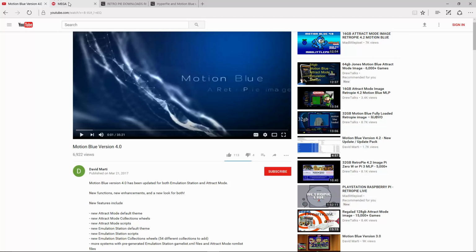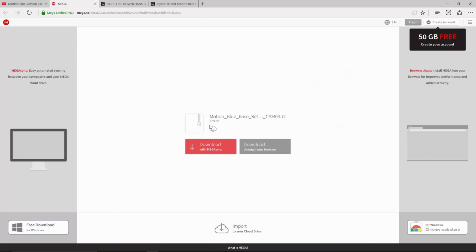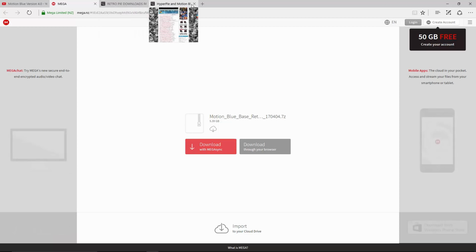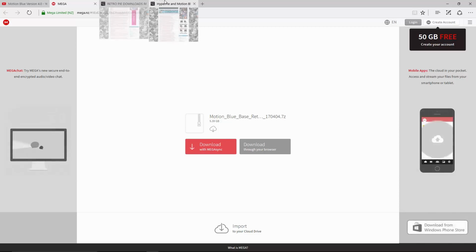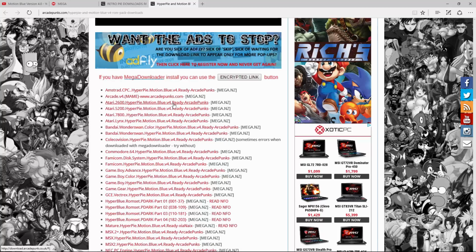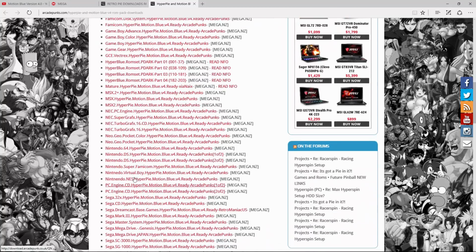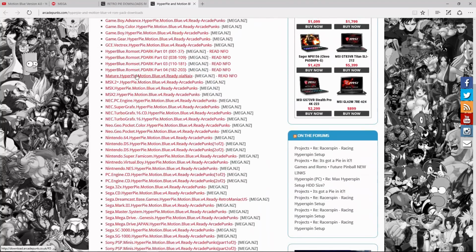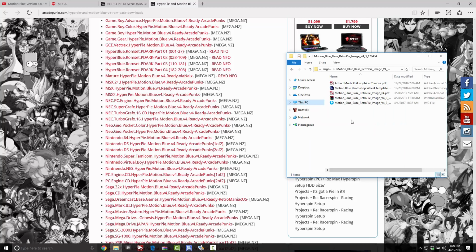In order to download it, I'm going to put a Mega link in the description below. It's 5.39 gigabytes. You do need to download that, but that's going to come with all your image files and your snap files and everything you need. As far as the ROM packs, you can get them here. They're already ready for you, so you can just build. You can pick the systems you want, download the ROM pack, and go from there.